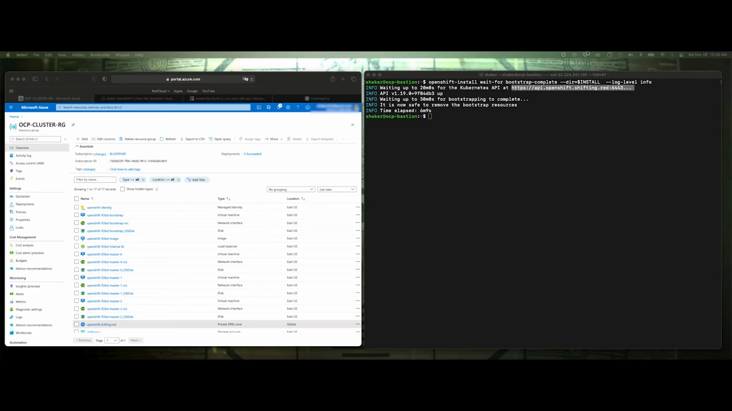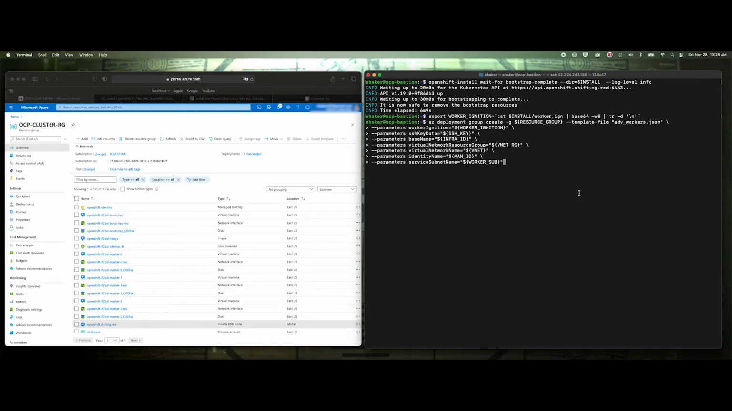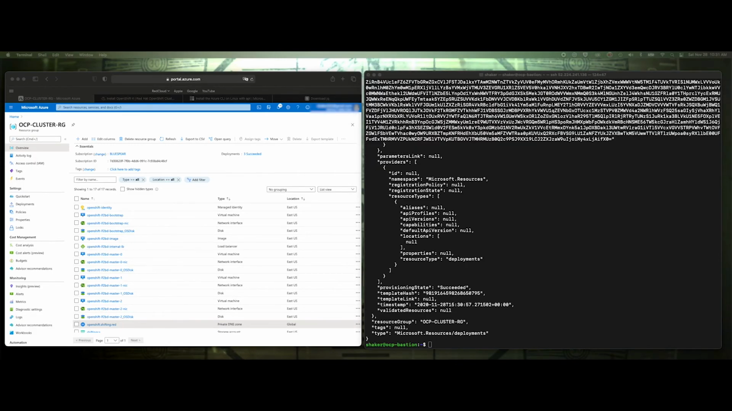Okay, looks like that finished. Took about 6 minutes. That's pretty good. All right, now let's go ahead and create our workers. So we'll export the encoded ignition file, and then we'll deploy the workers. Okay, it's clear.